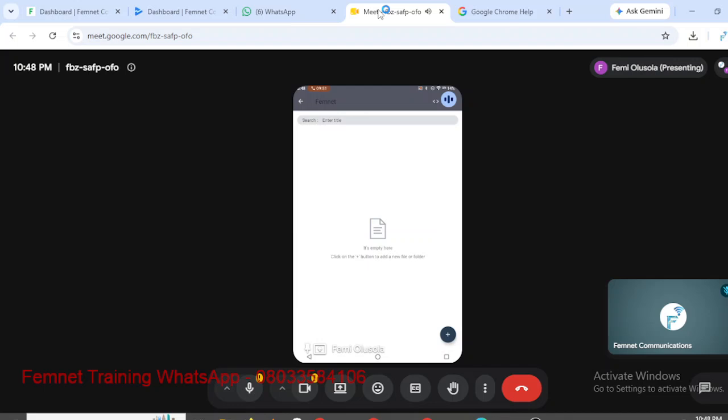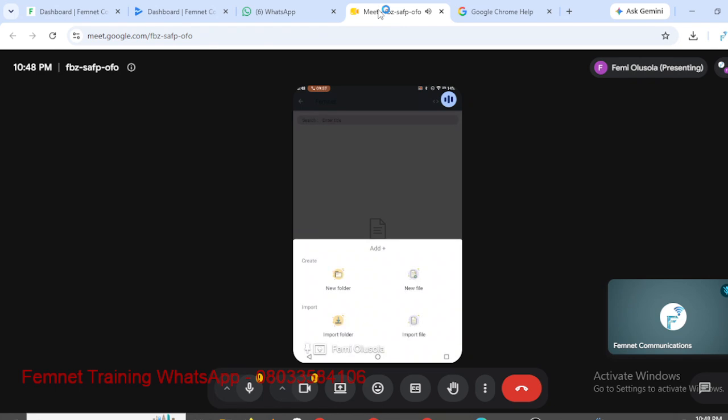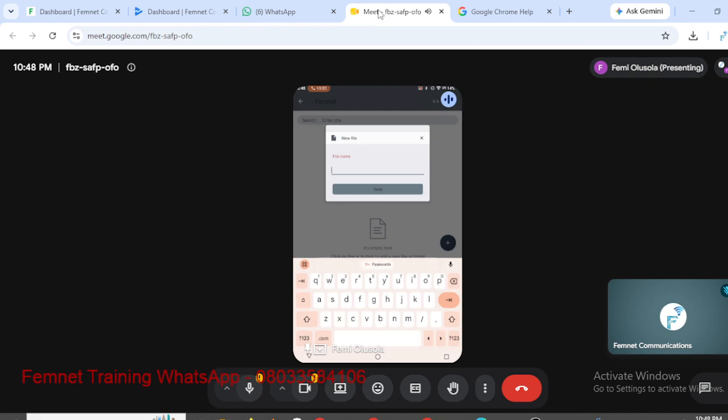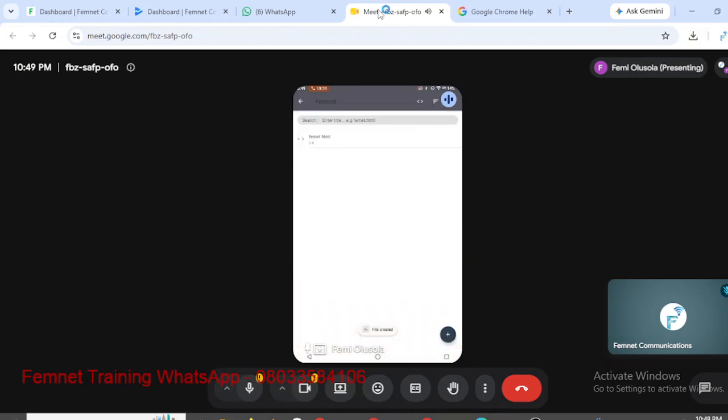Inside it, you also see a plus icon. Click on it, and this time around, click on new file. We want to start by first writing code for HTML and CSS, but in this tutorial, I'm going to be showing you HTML. So now let's call the name. We need to put a file here and name it with an extension. Let me start by naming this femnet.html. All right, let me save it before I define what HTML is.